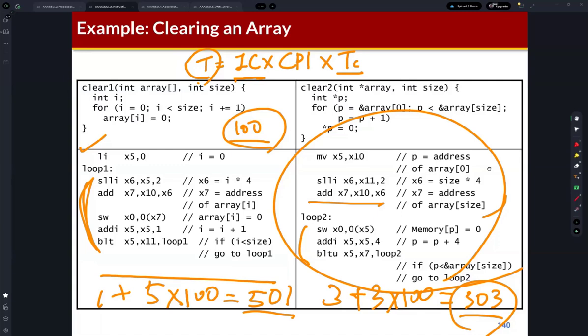So actually the compiler applies compiler optimizations, which means that firstly we can reduce the instruction count. Then we can also improve the performance because of the performance equation. This is the execution time equation, right? So this code is better.